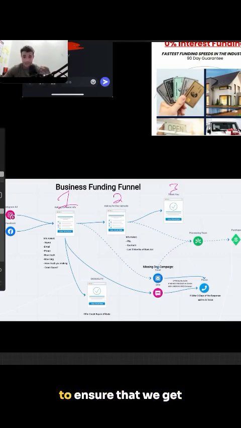Step 1 is really just to ensure that we get their information so that if they don't actually submit on step 2, their documents, we can re-nurture those people with appointment setters, emails, text messages, and further ads. So as you can see over here, the first step is from an Instagram ad, Facebook ad, or even content, all just driving traffic into the first step.